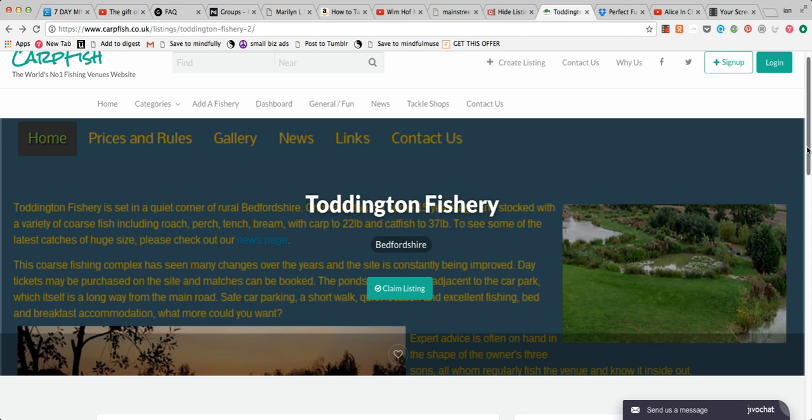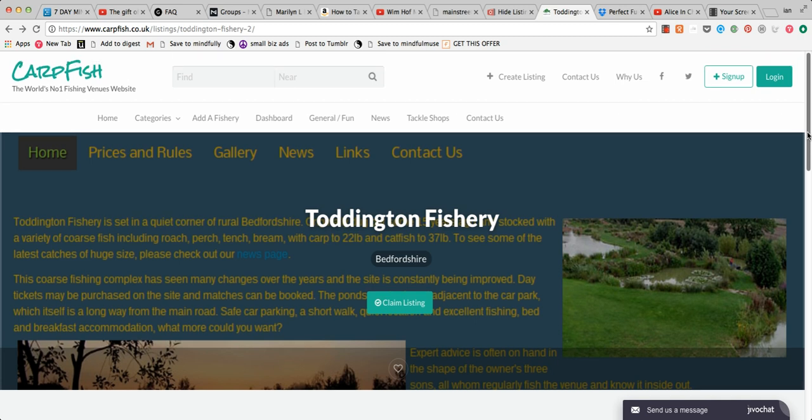So this plugin that just came out for Vantage, and I forget the name of it, but I'm going to have a link to it below. This is a live example from the plugin maker, so I'll show you what it does. All right, so this site is carpfish.co.uk, and what you're looking at is Toddington Fishery.